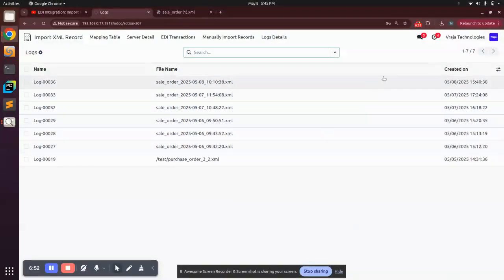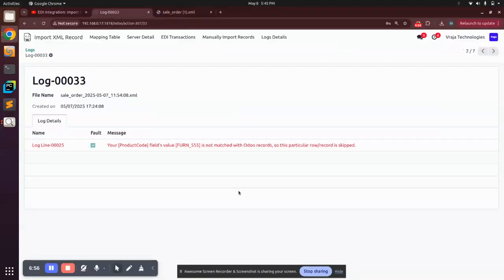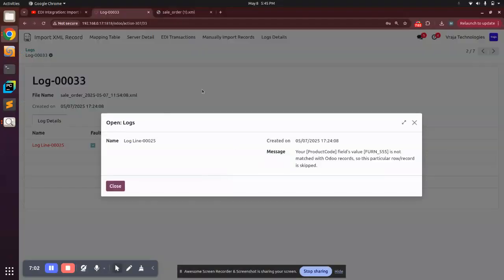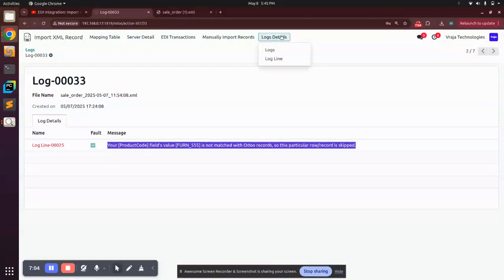In case the file that is imported has any errors, you can see the log details. So this is the error which will be seen over here, and you can also check the error message to improve it. So this is how the log details will help you, and this is all about the video.